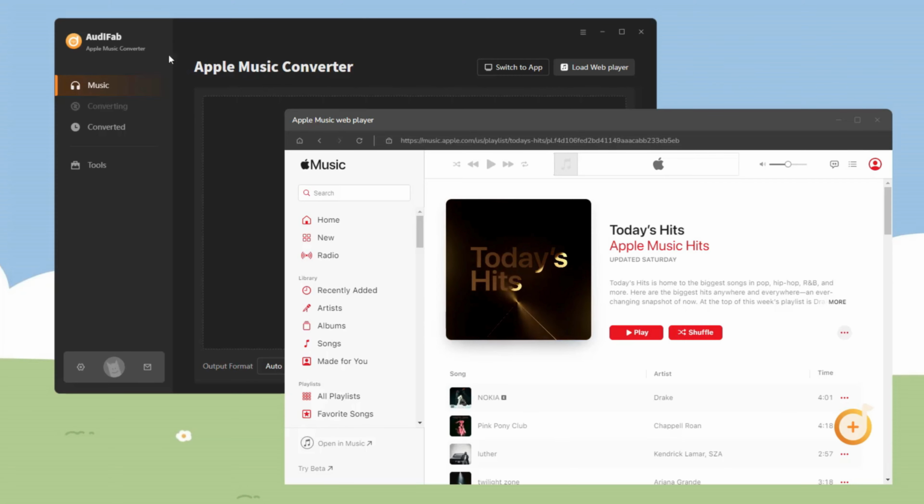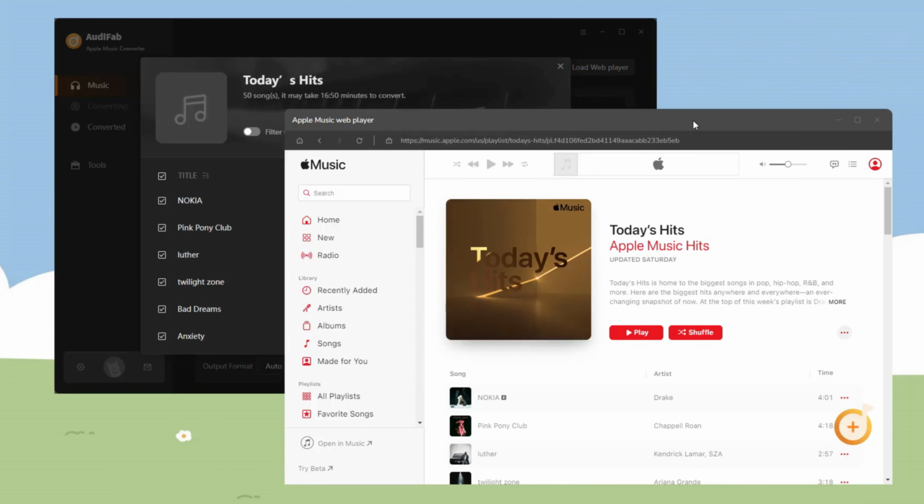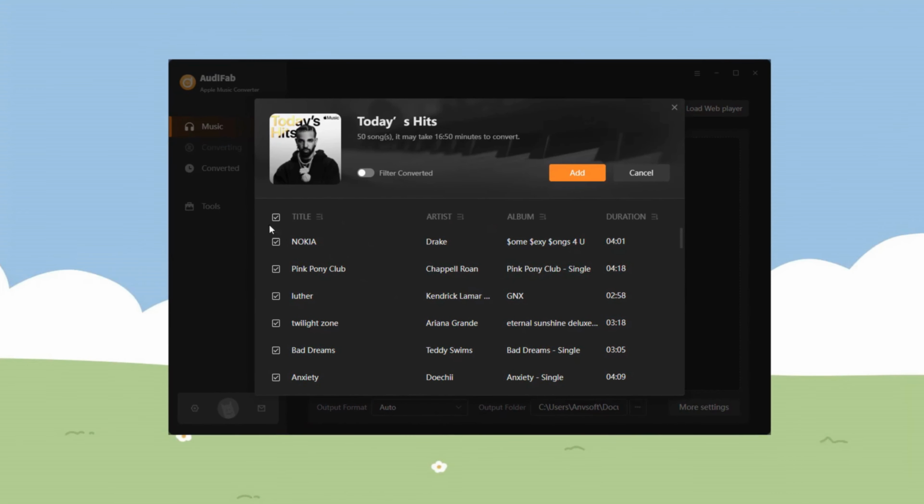Download and open Audifab Apple Music Converter. The Apple Music web player will pop up. Now, find the playlist or album you want to download. Click to add. Select the songs you want and click Add.